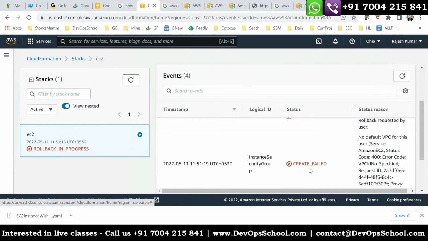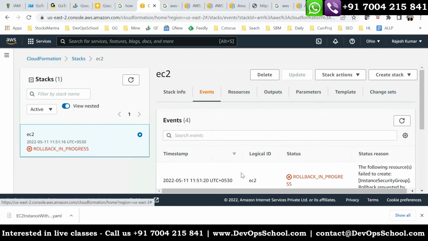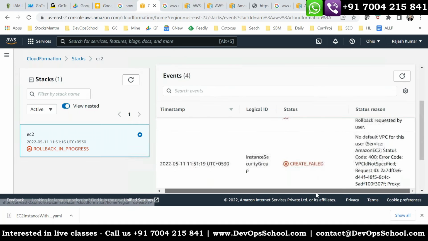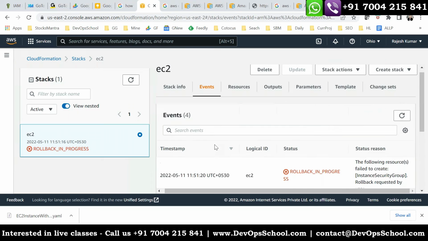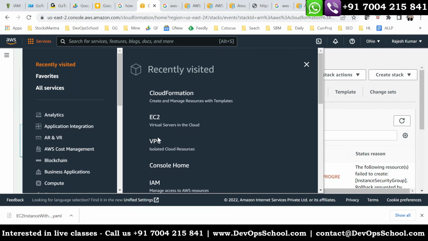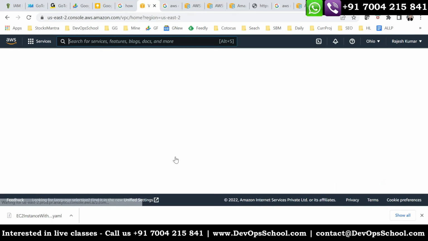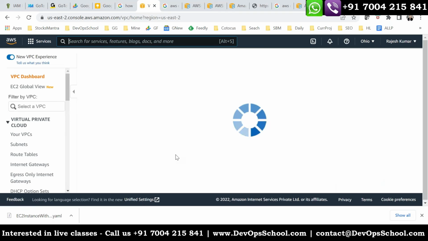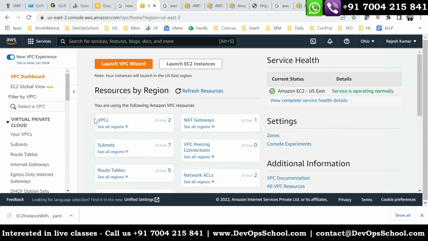Come on. This has also failed, but why? So let's check this. Here it says no VPC for this user service. No default VPC. So guys, tell me one thing. Has anyone deleted the default VPC? Anyone? So I have to restore this actually.